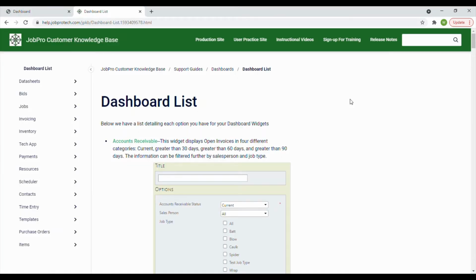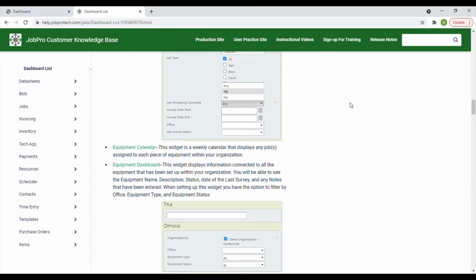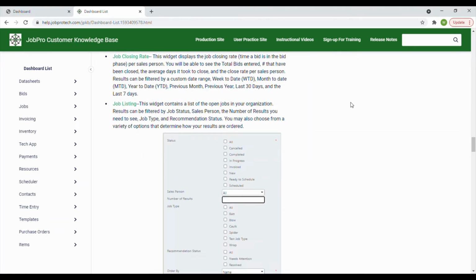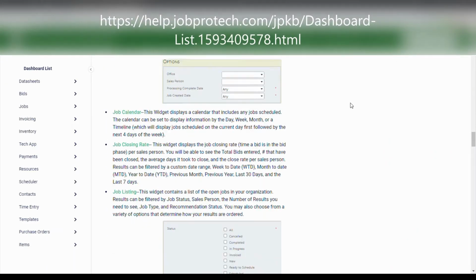To view a complete list of each dashboard and a description of what will be displayed, you can visit our dashboard list page in our customer knowledge base. The link for this site will be displayed on the screen here.